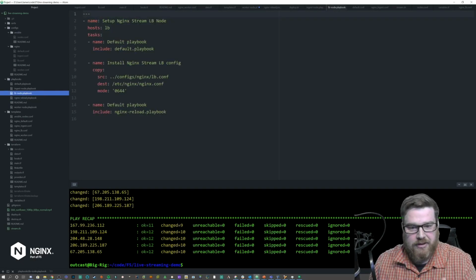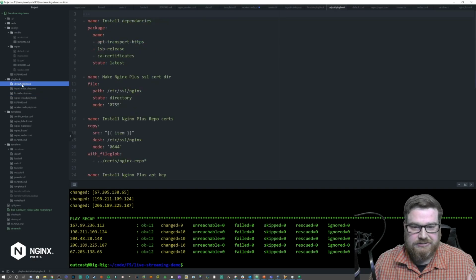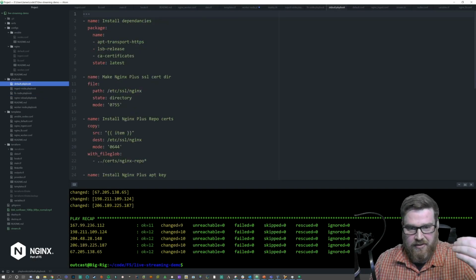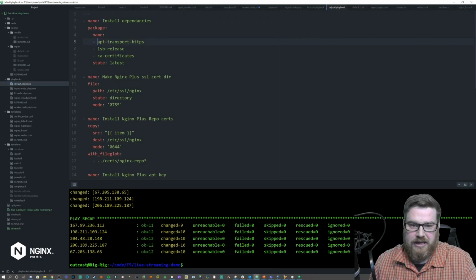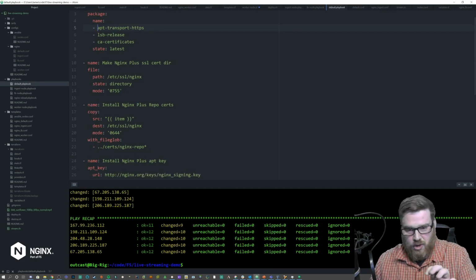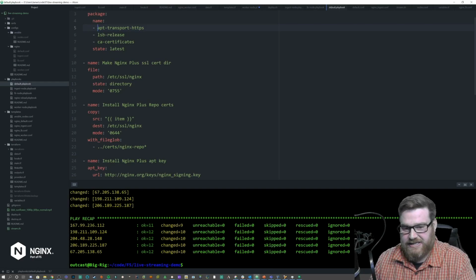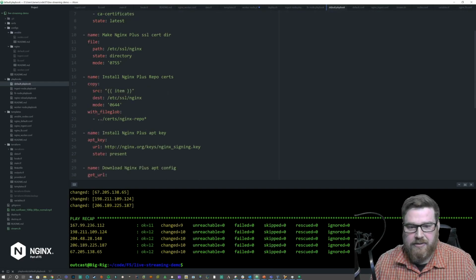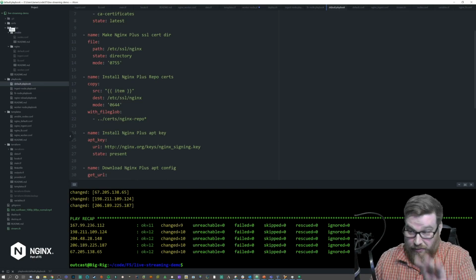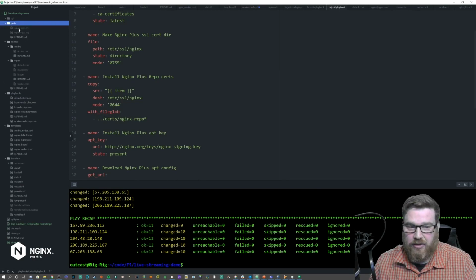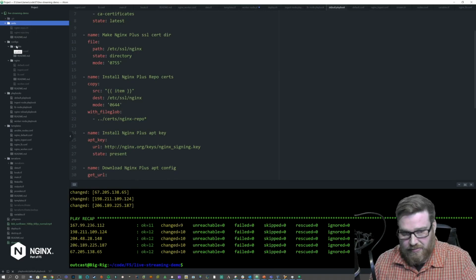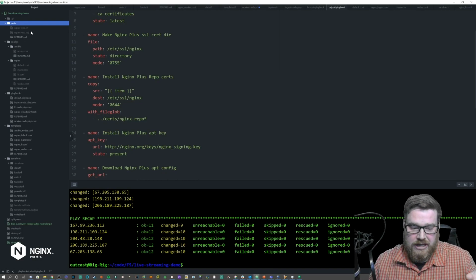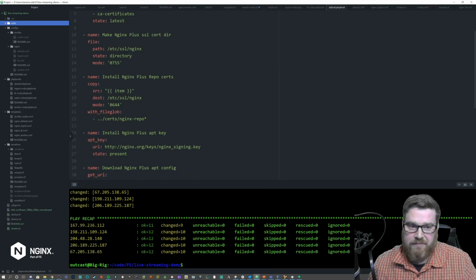With the LB playbook, similar thing. It runs the default, which in the default installs some packages, an LSB release, and gets some certificates. It creates a certificate directory for storing the certificates that we use to provide access to the NGINX Plus repository, and copies the certs over. So if you're going to use it just the way it is, the access certs that you have will need to go in the certs directory in the repo. They never get there. They're not in the repo or anything like that. You'll have to add those because those are tied to specific licenses.